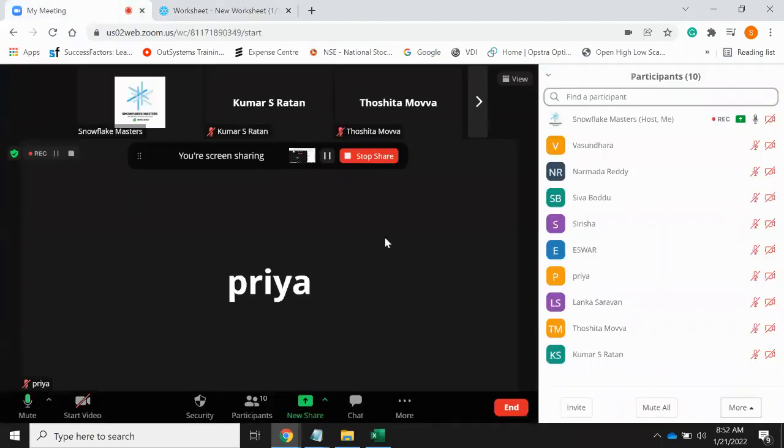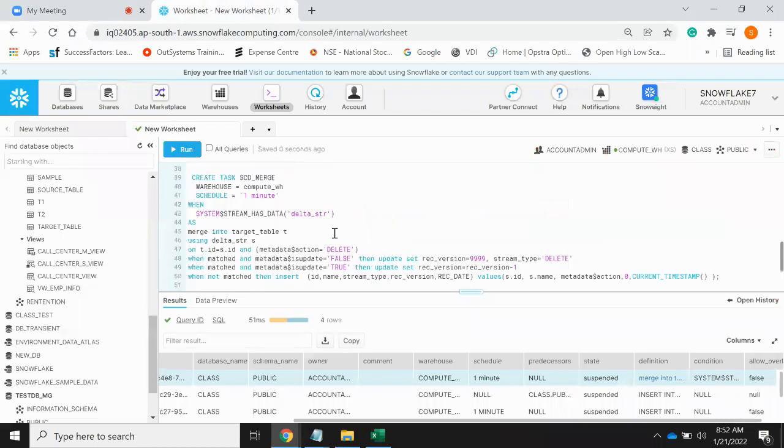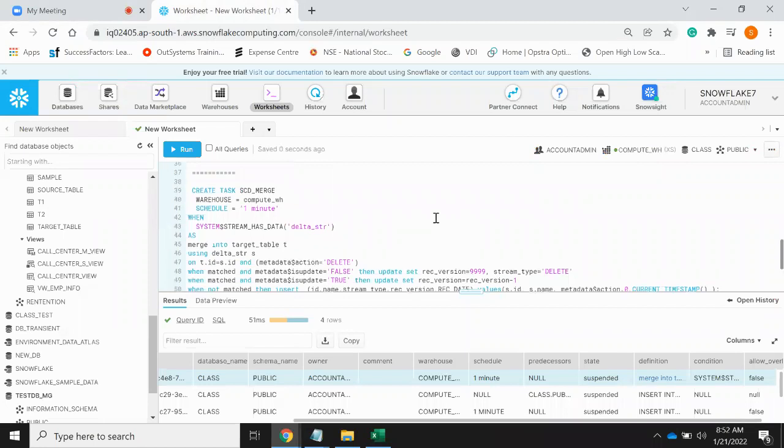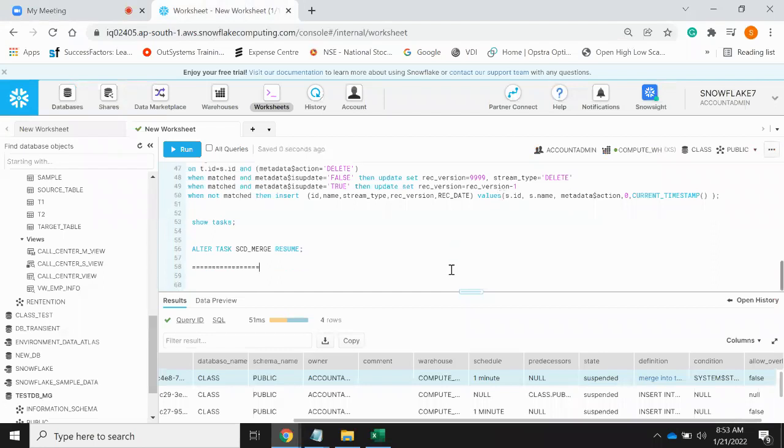Is that clear now? Okay, so this is how we can implement SCD. Here, based on the merge statement, we implemented versioning and dates. It depends on the business. If they want to maintain it with flags, or with different things, then they can do that.